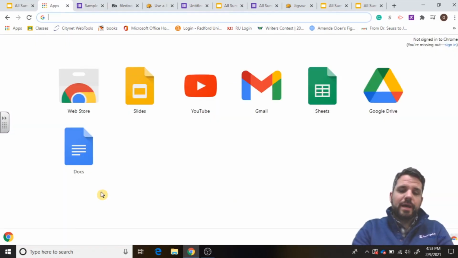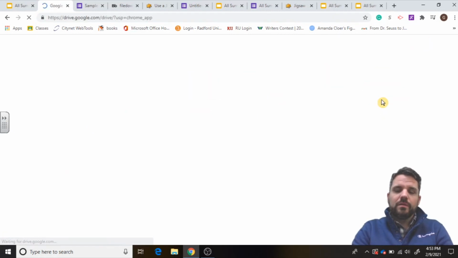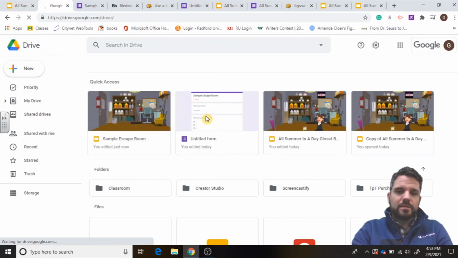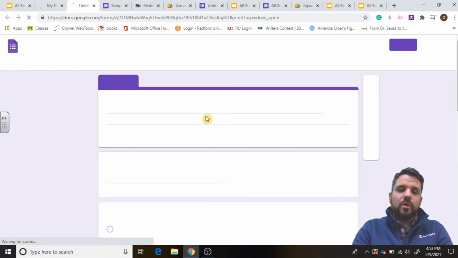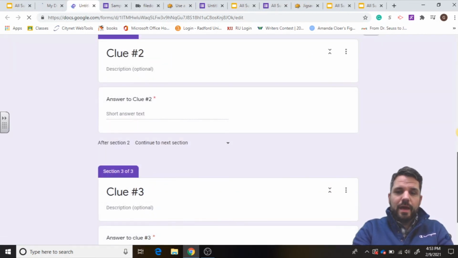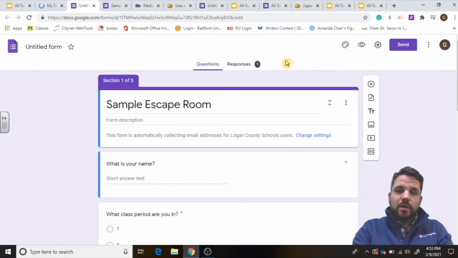If I go back to my Google Drive, then my form that I created should live there. It is a sample escape room form that I'm going to open up, which I've edited. So what you can do is tweak it to fit what you need for your classroom. Here, the questions tab, that's where we were able to edit it and add all the questions for our escape room. But there's another tab.